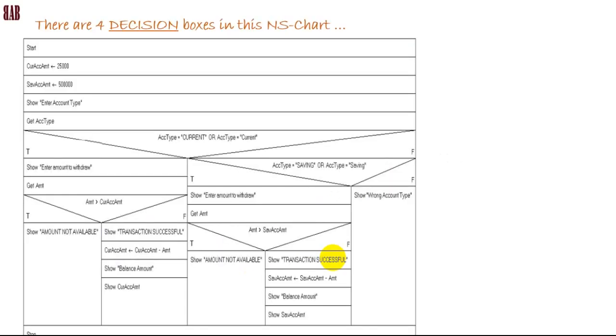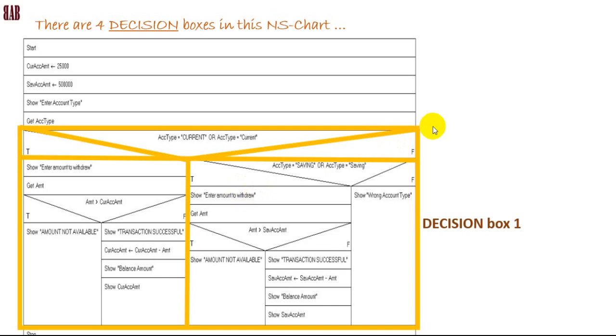Right? So let's see. This is the NS chart I have done. Before we start off, I want to show you the decision boxes like in the previous ones. Basically, as you can see, there are 4 decision boxes in this. So let's try and identify those 4 decision boxes. This is the first one. The first one is immediately after accepting the type, you go into this, and in this, if it is true, you have this side.